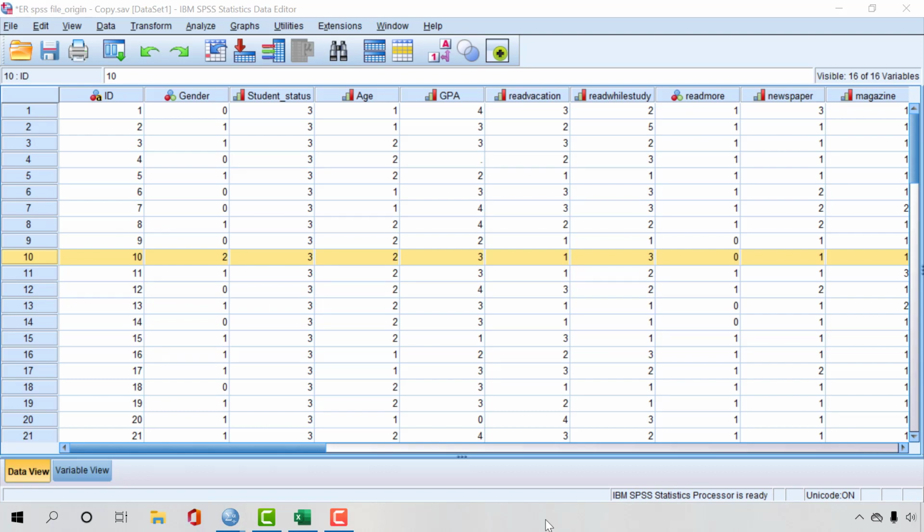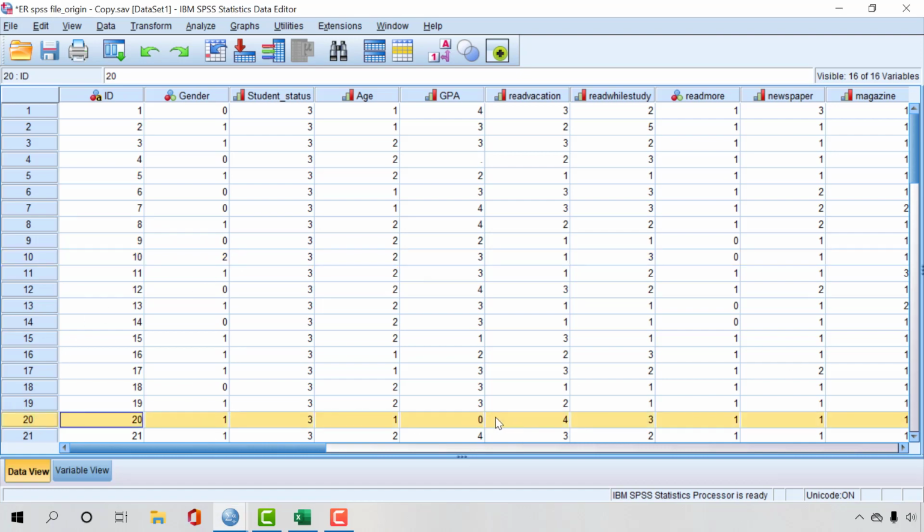Number one question is this: how can we know the actual gender of respondent number 10? Because we input the data wrongly. And another question is, how can we know the actual GPA of respondent number 20? Well, this is a very interesting set of questions.